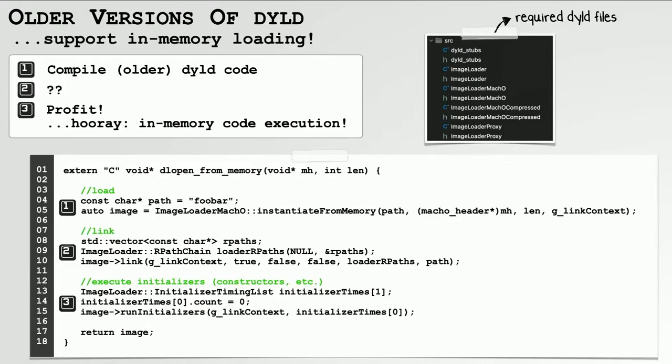So older versions of dyld exist. It's open source. So literally all we have to do is get an older version of dyld, compile it, and then invoke it. And this restores in-memory code execution on macOS. So here's some example code to do that. We have the required dyld files. We don't need the whole thing. We just need a subset.